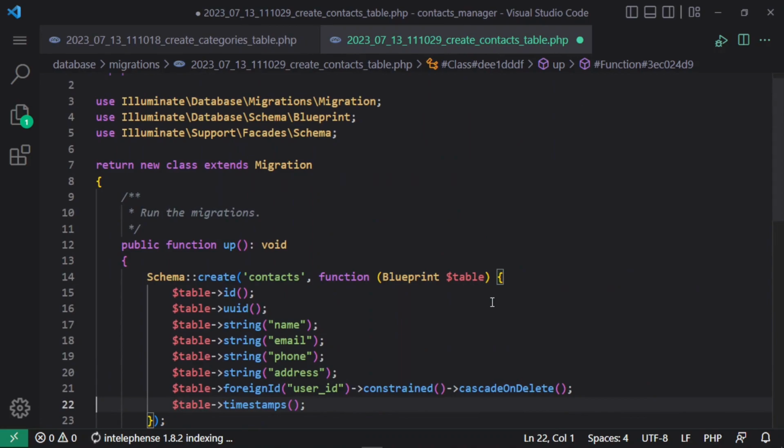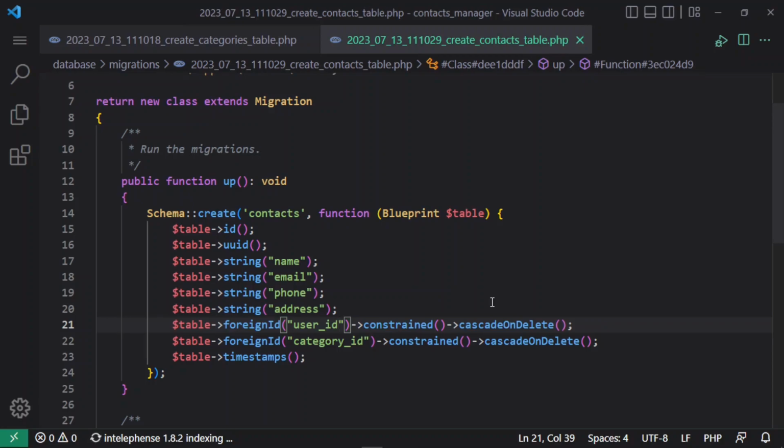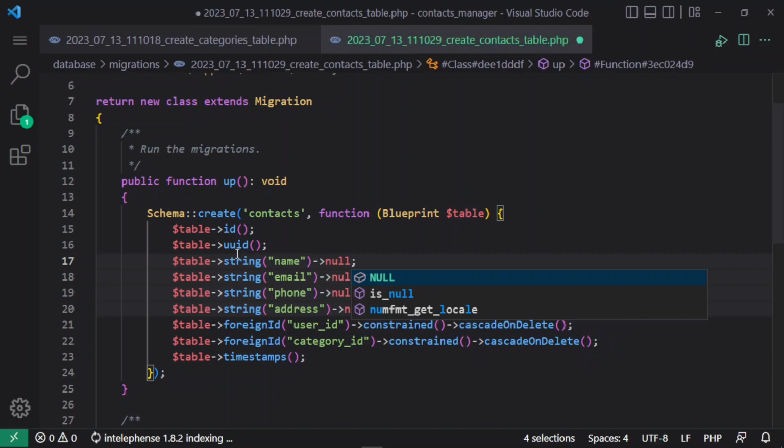We can add a relationship to the user, like a specific user has specific contacts, and we can have a relationship with the category model. So a contact belongs to a category, and a category can have many contacts, and a contact belongs to a user, and a user can have many contacts. So that is the relationship between these three models. Now this is everything we need. We can add other fields, and I'm going to make these nullable so that the fields that are available can be filled.